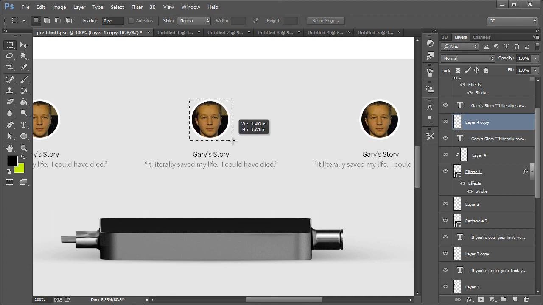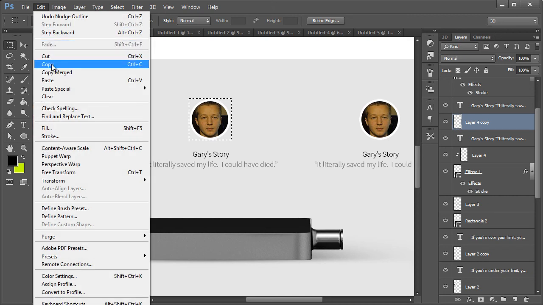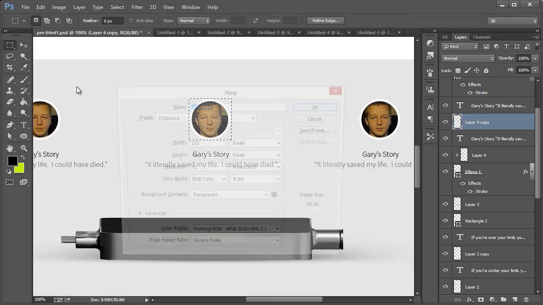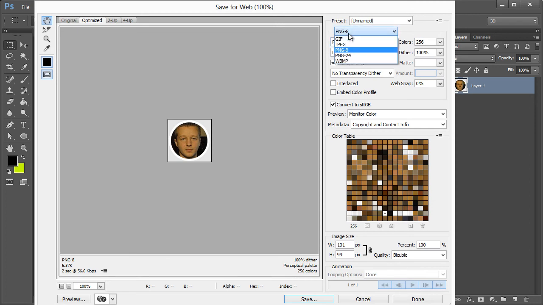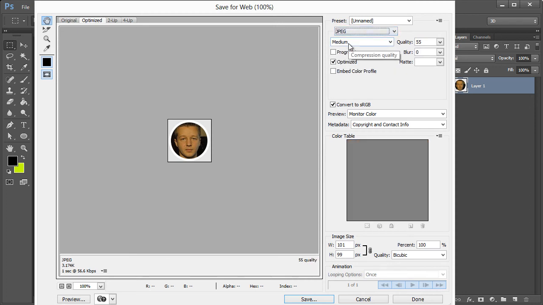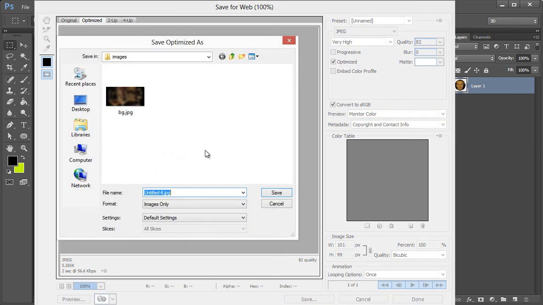We know this is the only area, the only background color that it's going to be on. So we just take this roughly around there and Edit, Copy Merged, Control Shift N, hit OK. We'll save that for web. Save it as JPG. Take the quality up, maybe around 80. We're only at 5K, so that's good. And we'll save this as person.